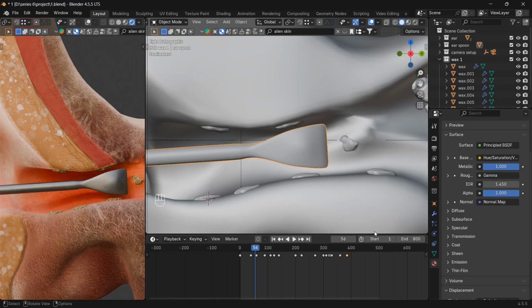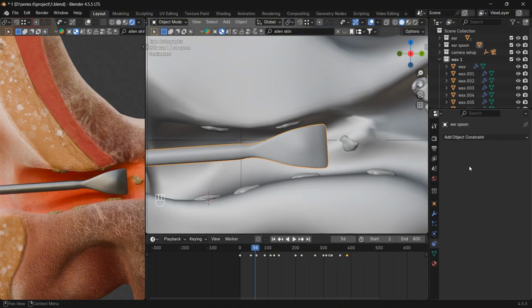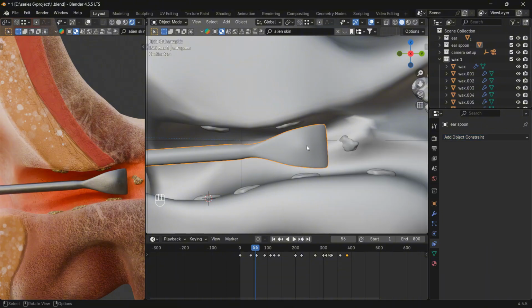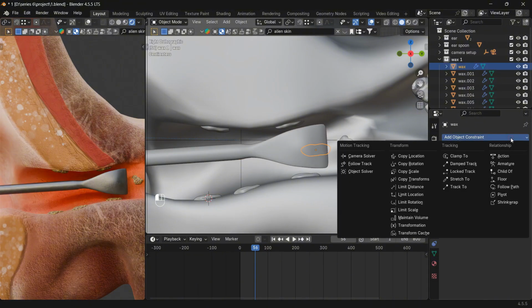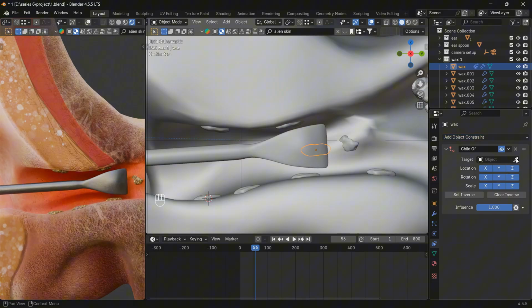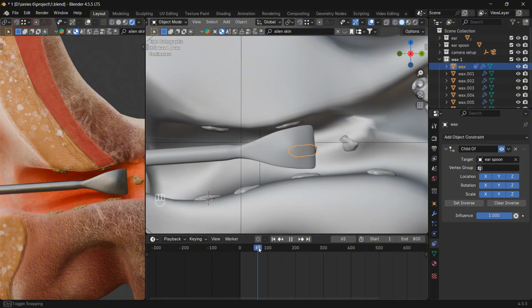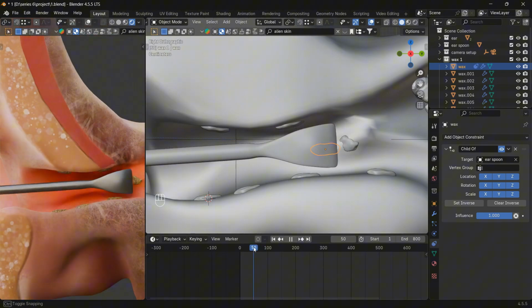Select your spoon, go to the constraint tab, and here you have to select not the spoon, but this wax part. Go to the constraint tab and add a constraint named child of, and in the target select this spoon, the ear spoon. Okay, now it's okay. Now what will happen, at the frame 56, this wax part will move with the spoon. Let me show you. You can see over here it's moving with the spoon.